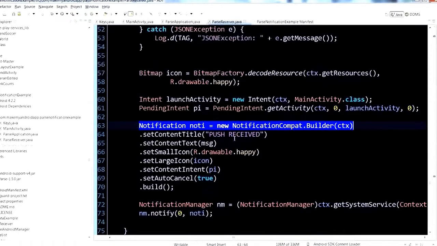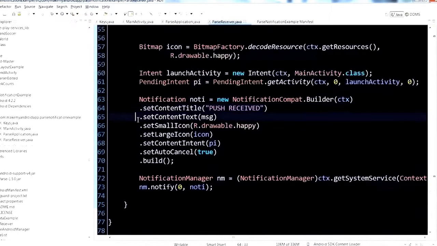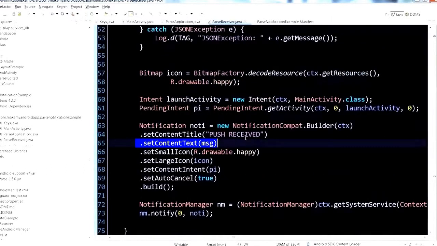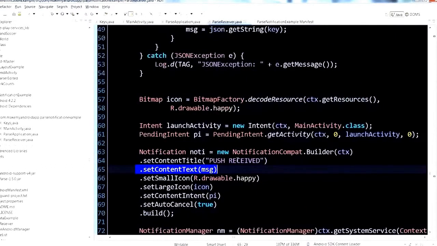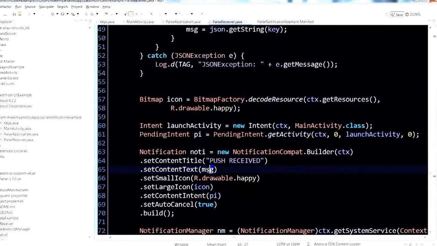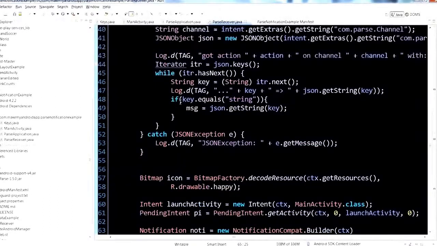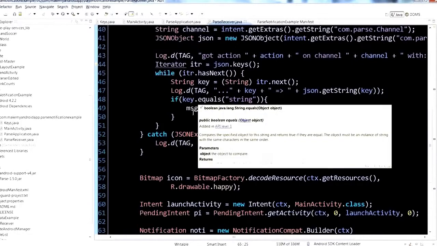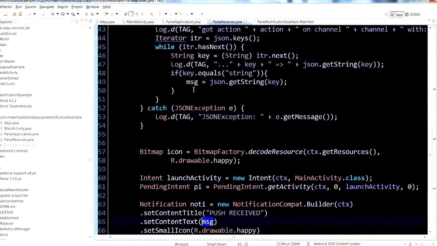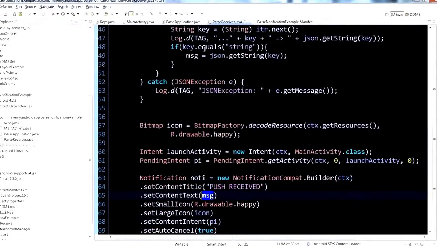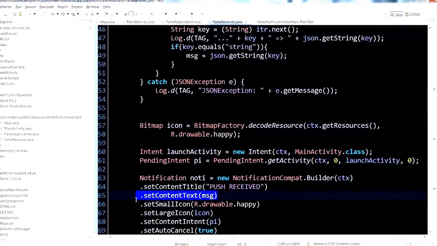So we'll set the title, push received. We'll set the content text as this string right here, message, which actually did come out of our JSON object up here. So just to show you a very basic example of what you can do with this stuff: once you pull that data out of your JSON object, we're going to use it for the text inside of our notification.